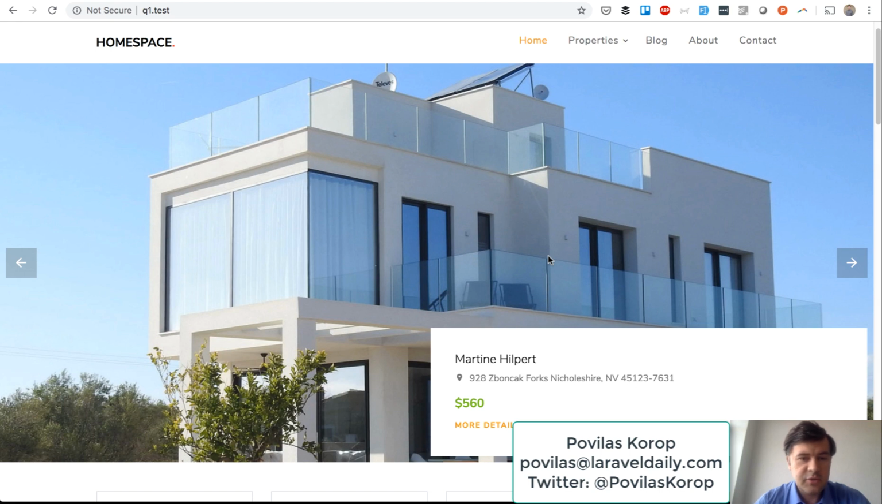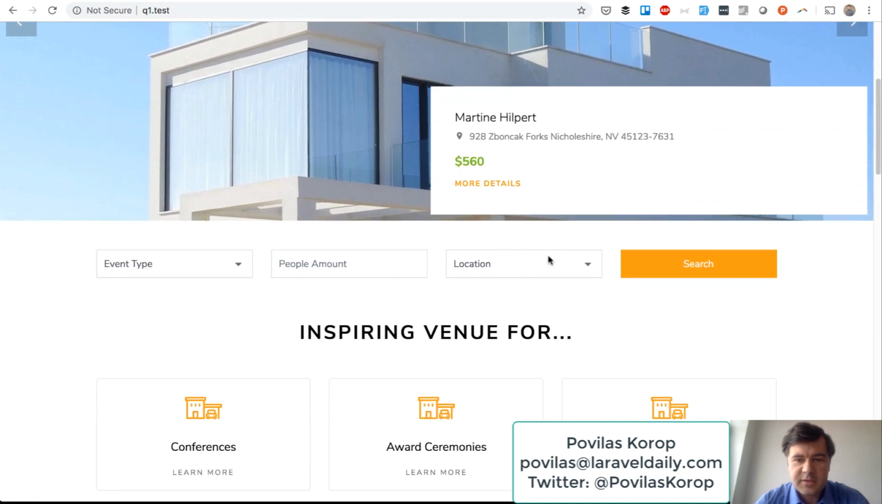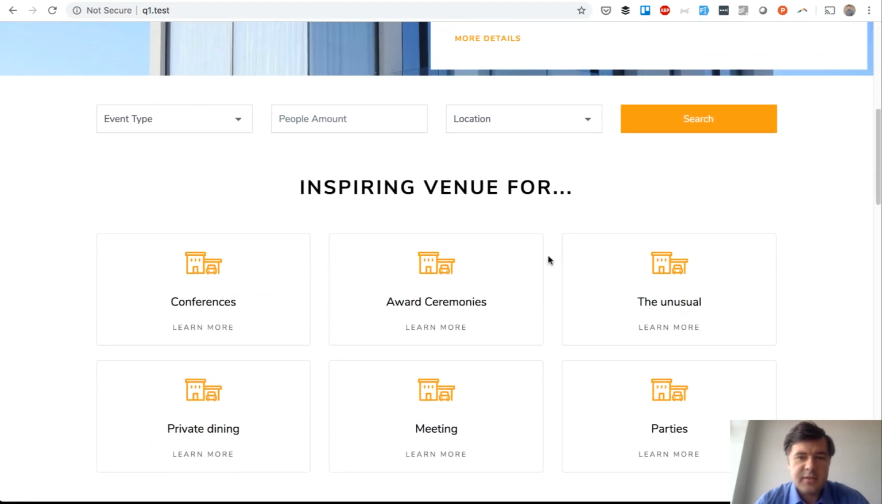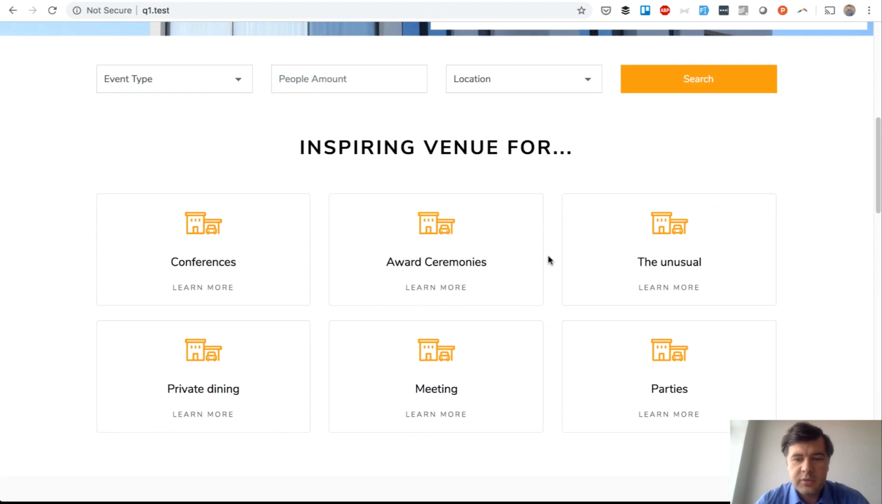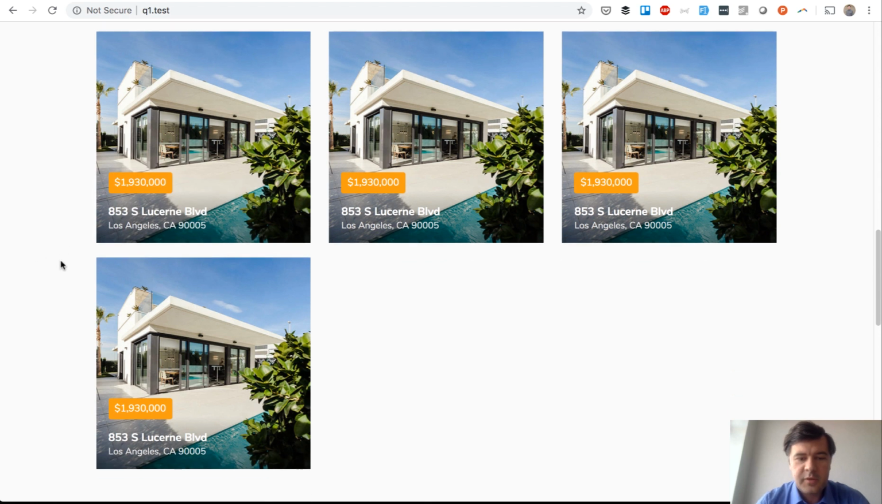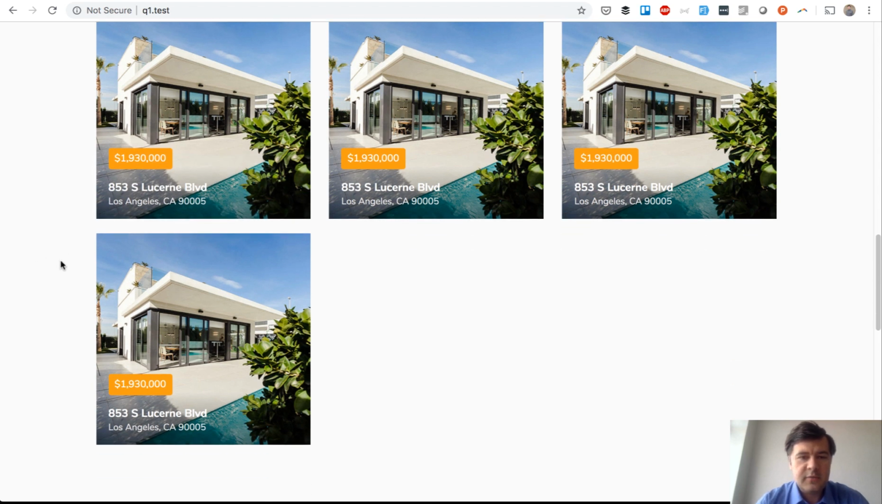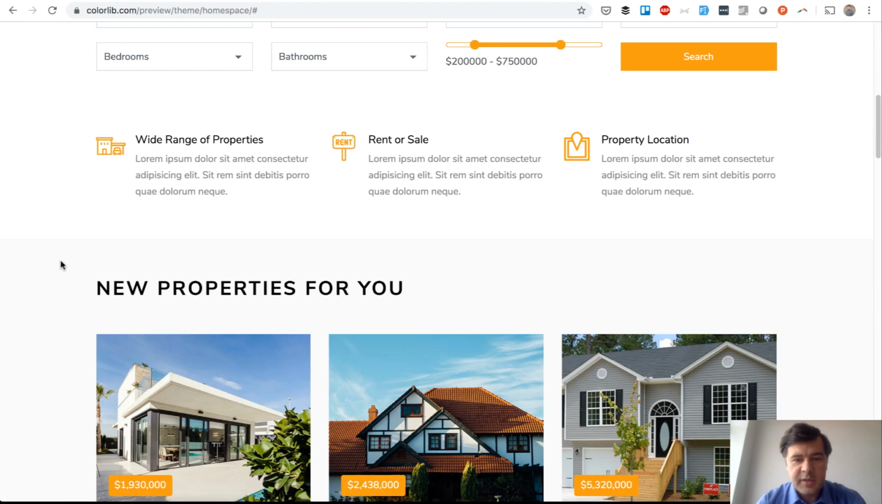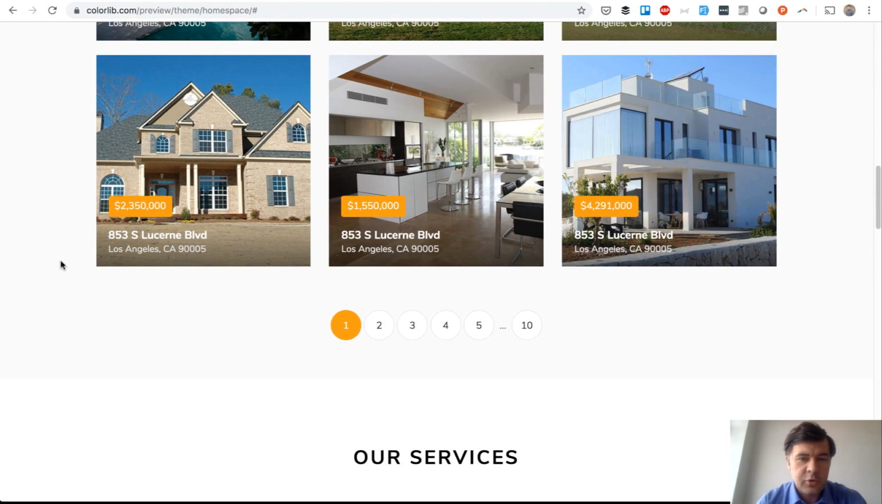Hello guys, we continue to create our home space venue management system in Laravel, and in this lesson number 5 we will take care of the listings of the properties or venues. On our home page we have new venues for you, and this will be the core for listing for every page of the project: home page, list by category, list by location, search results, or anything like that. From the original theme called home space, we have this block from the home page.